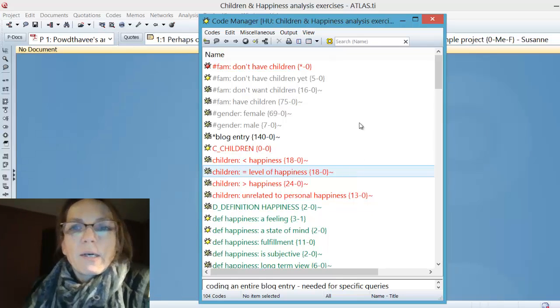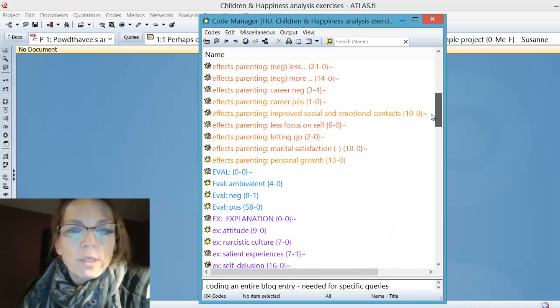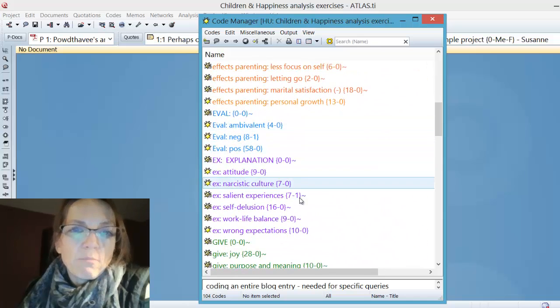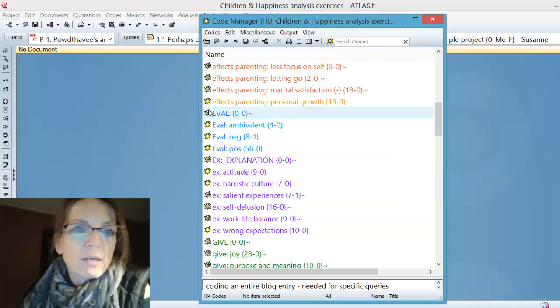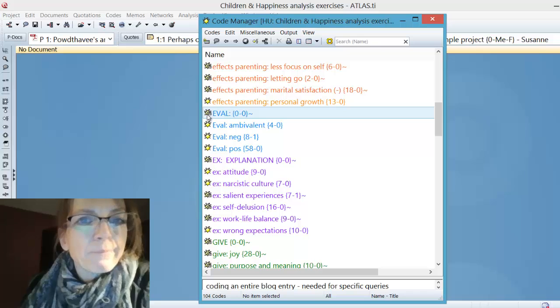So we see here my code list, and we see that most of these codes have a definition, so you see that here based on the little tilde sign at the end of it. And of course, all of these codes with a comment, they have a little post-it note attached to the icon.